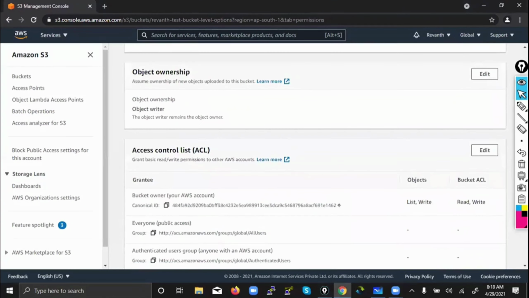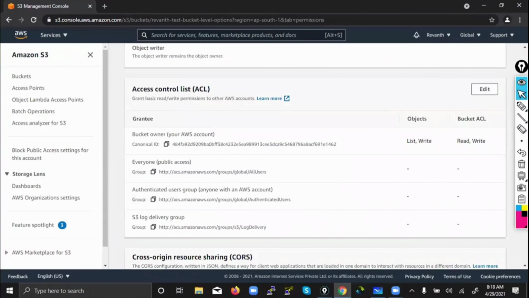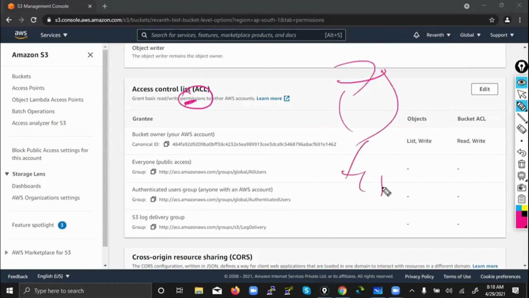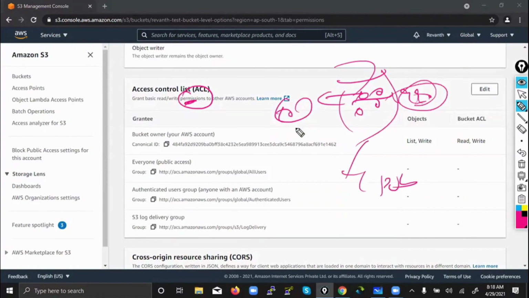Next, ACL. This is also related to what we already discussed, bucket policies and permissions, but at a small, granular level. I have a bucket, and the bucket is public. Inside the bucket I have 1000 objects, but I want only 10 to be public and the remaining 990 to be private. These granular level permissions you can achieve with the help of ACL.